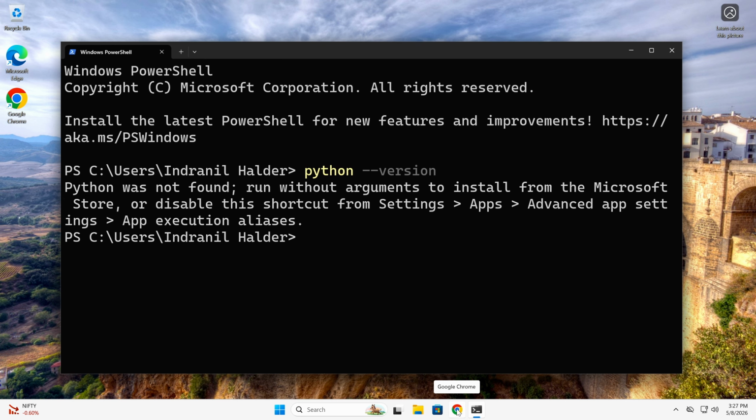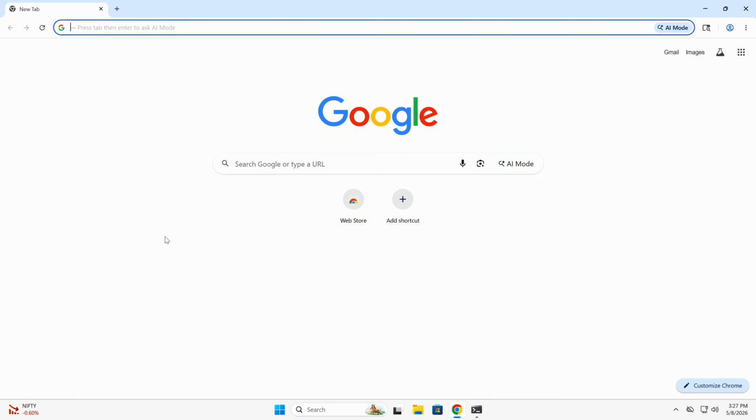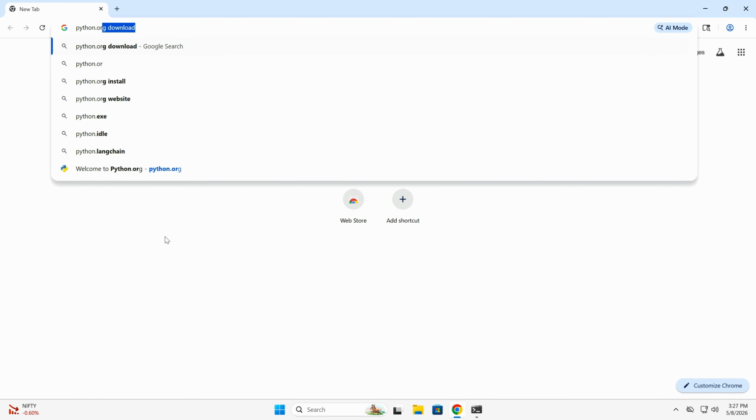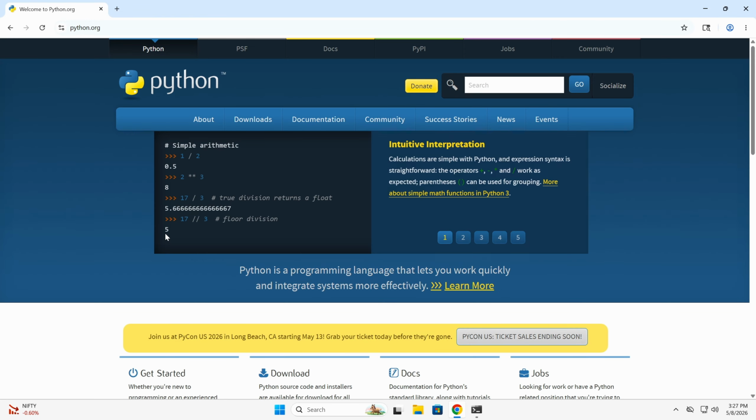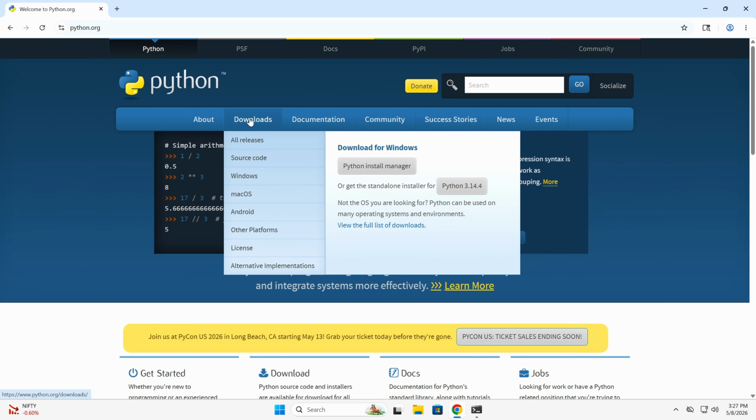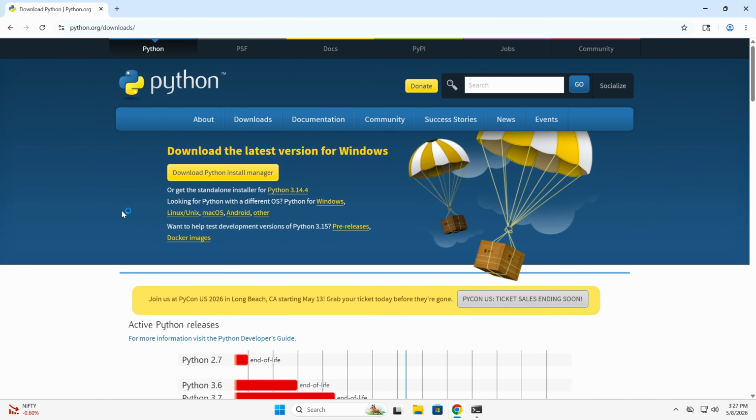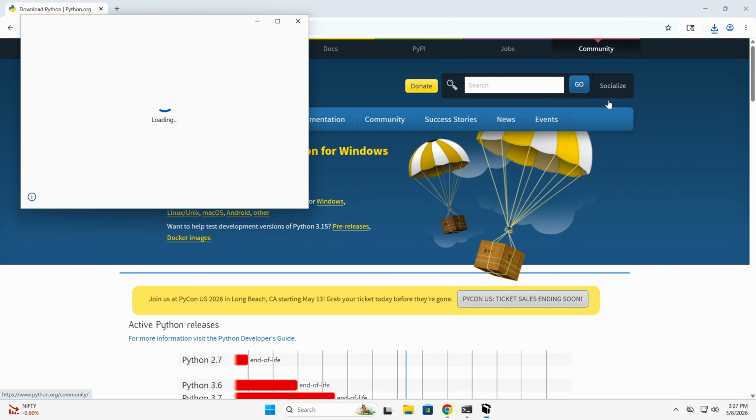So let's open up Google Chrome and type python.org. Okay, so this is the official Python website. And here inside of the downloads, click on this one. And here, as you can see, we have this Python install manager. So click on this button, download Python install manager. This will be downloaded right now. Okay, so this is now downloaded. So click on this one.